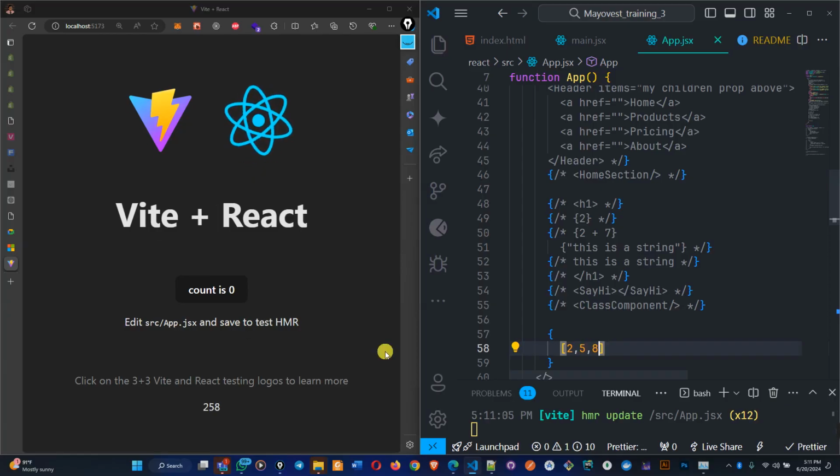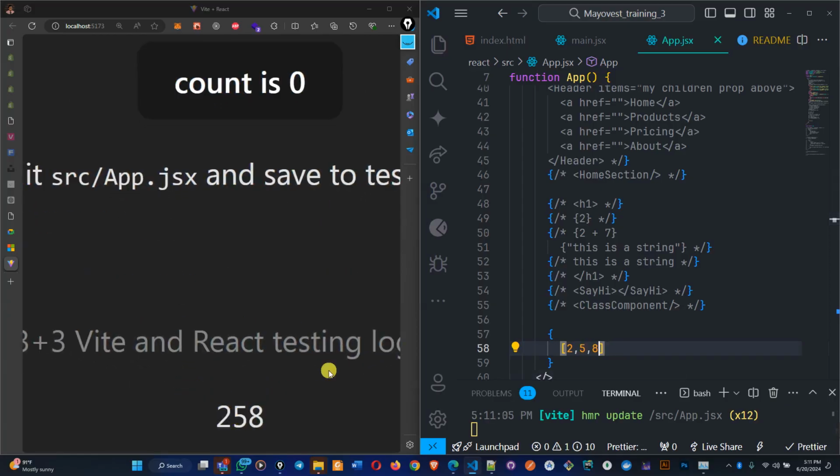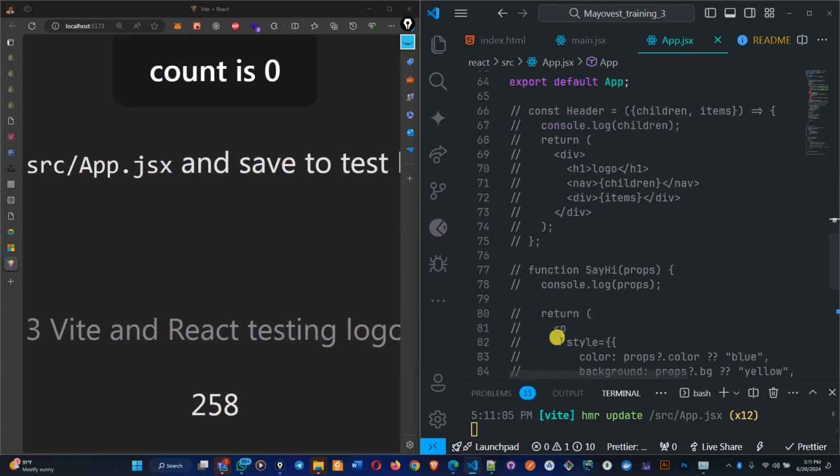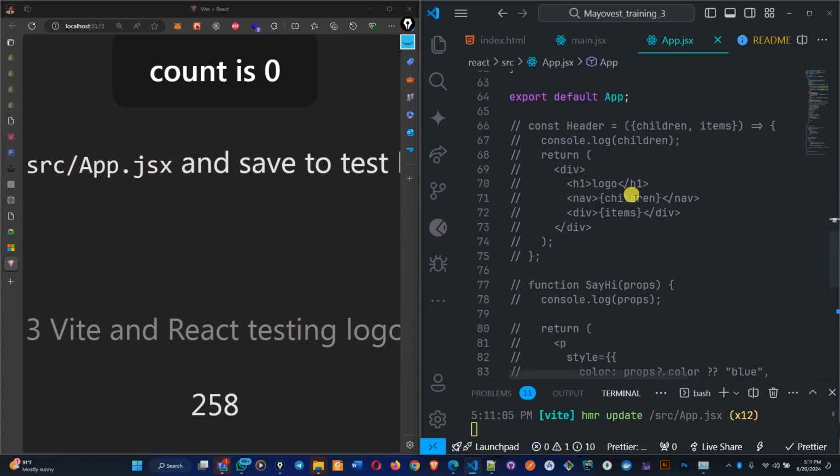If I save it now, as you can see, it's just combining them together. What we type is 2, 5, 8. But by the time you get to the screen, it joins everything together. And this is the reason why we are able to render the children without doing any special work. Because once it sees it is an array, it will just jam everything together and send it to the browser. And that's how this thing works.